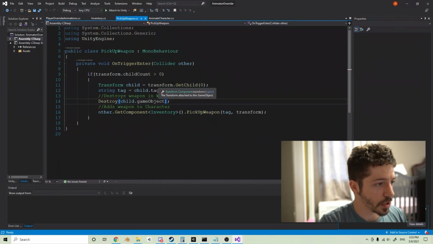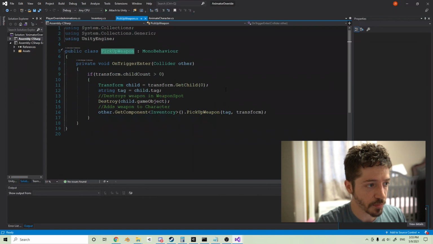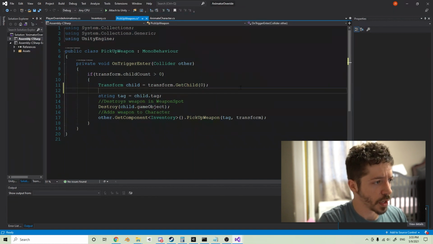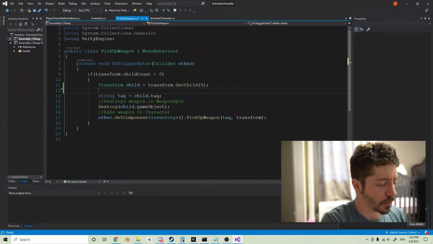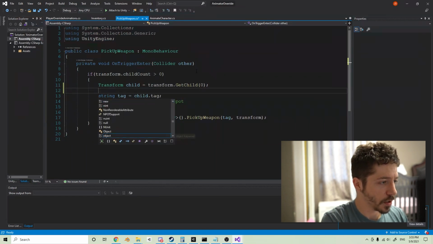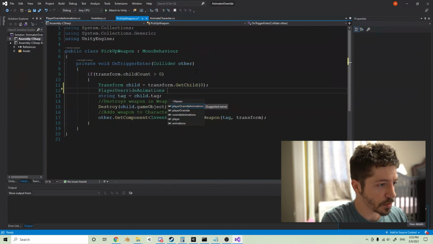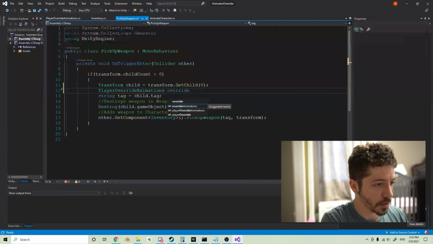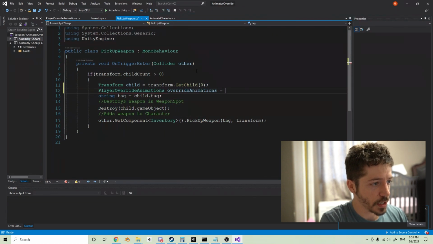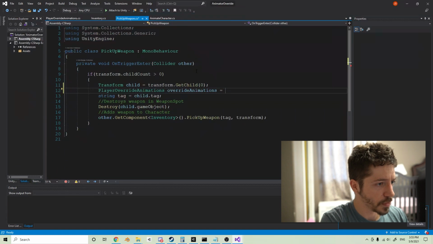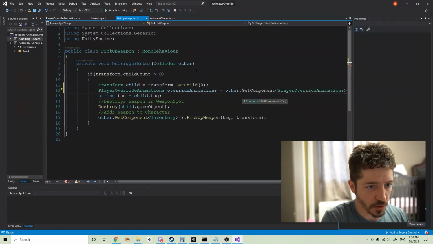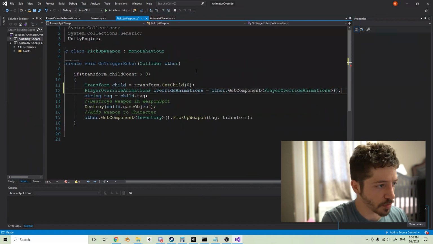So let's go back to our pickup weapon script. That's where I'm going to do it. As soon as we pick up the weapon, we're going to swap the animations. So we basically need to get our player override animations, we'll call it override animations, which is equal to other.getComponent player override animations. Very simple. So now it's cached, we're good to go.